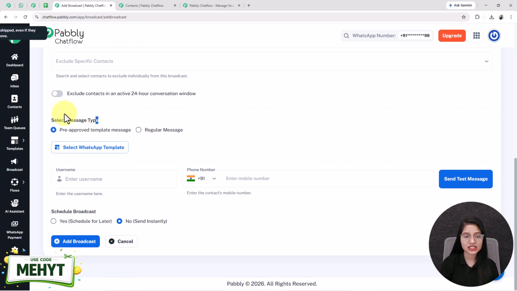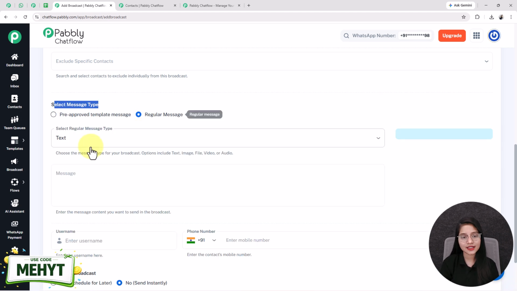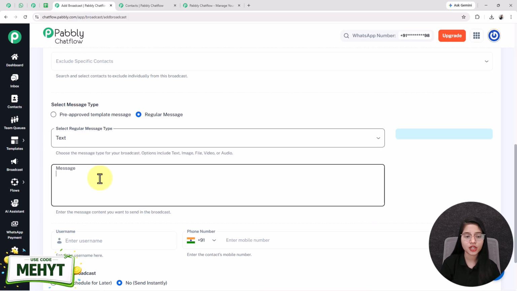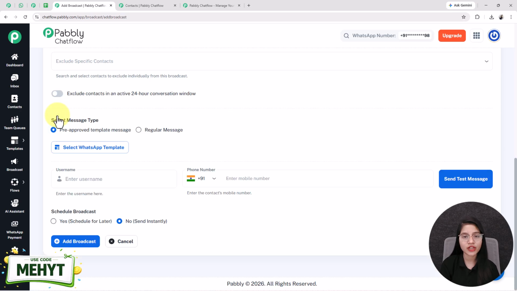Next one is the message type. It will provide you two options, named pre-approved template message and regular message. You can also send the regular message by selecting this option and selecting the message type from here. After that, enter the message in this field, but I recommend you go with the pre-approved template message because templates are approved by Meta and they follow all the WhatsApp guidelines.